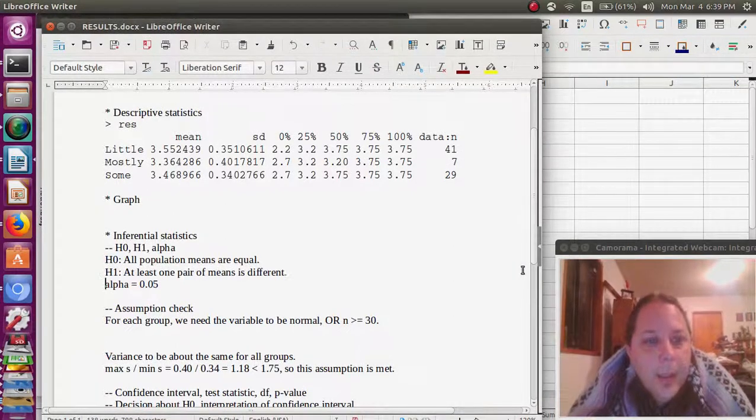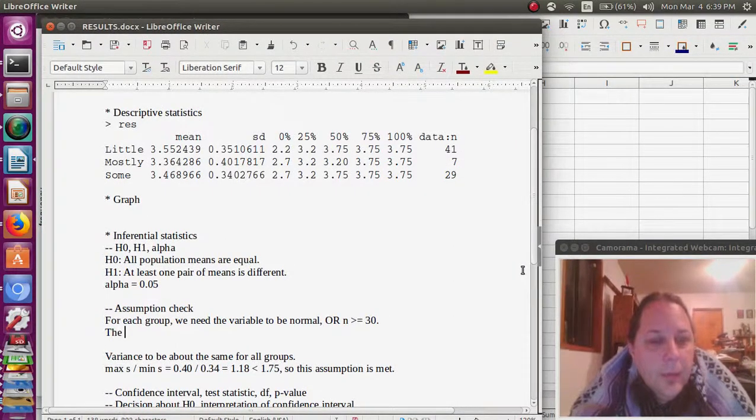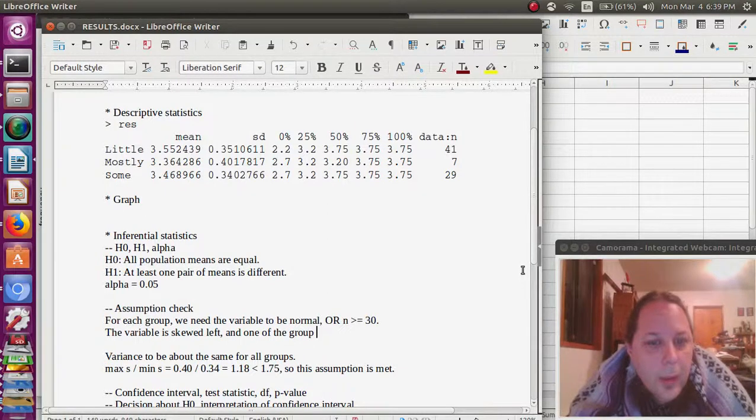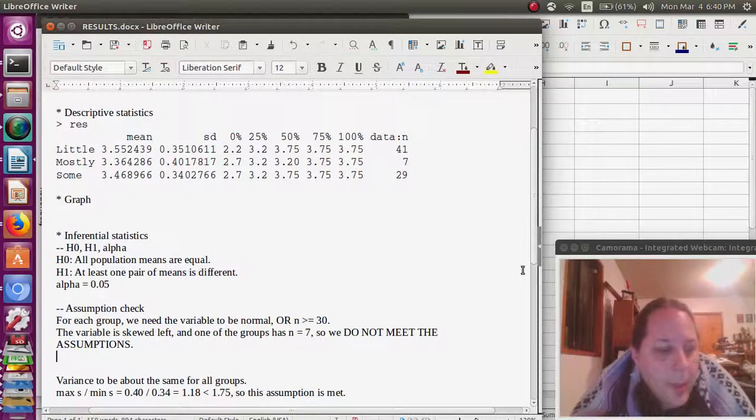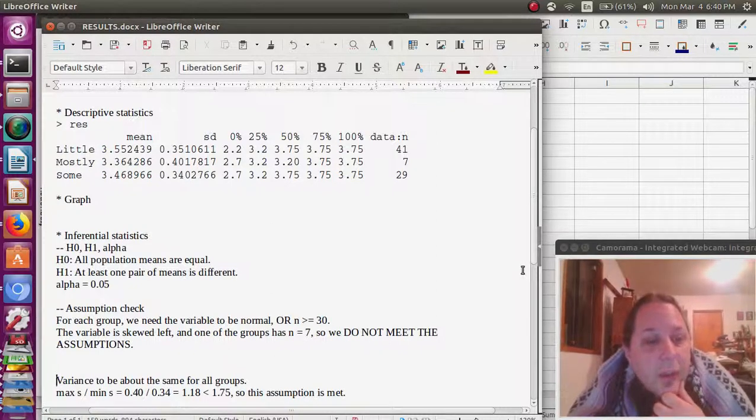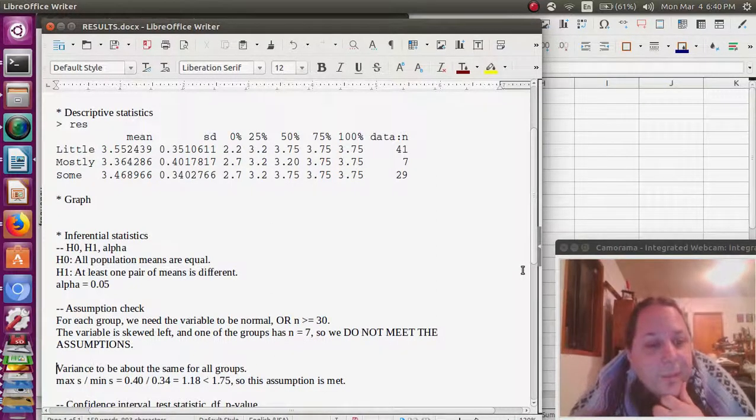The variable is skewed left, and one of the groups has n equals 7. So we do not meet the assumptions. And I'm sorry about that. And really, at this point, we should stop the analysis. But we're going to continue anyway because I want to show you how to write one of these things.